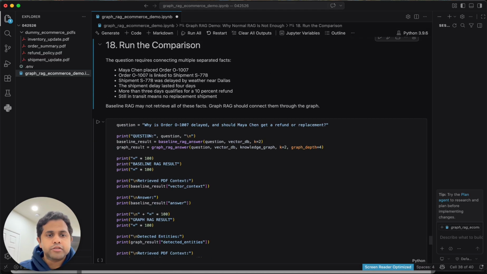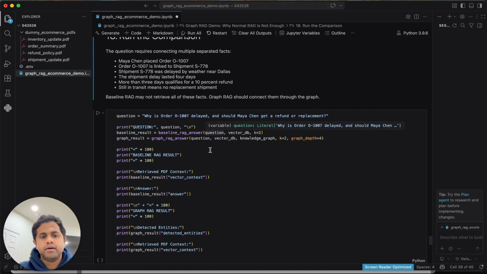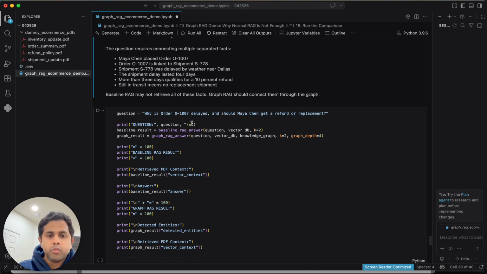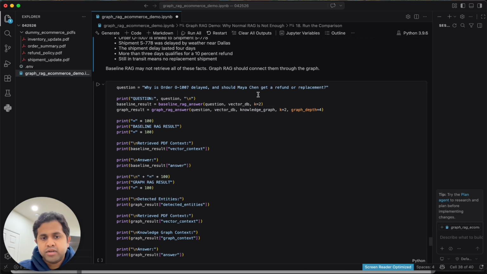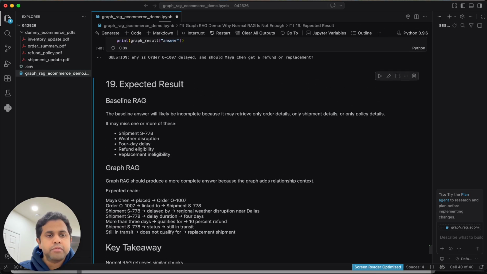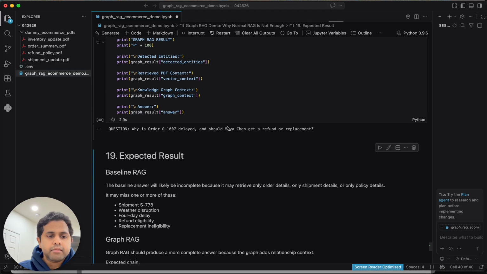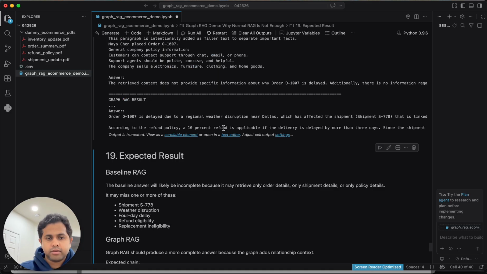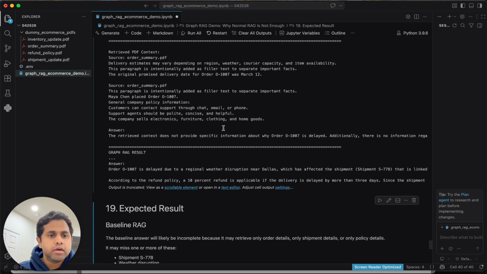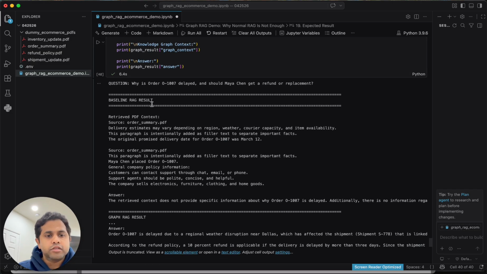Okay, so let's run the comparison. Let's fire a query, something like, why is order O1007 delayed, and should the customer get a refund or a replacement? So let's run this right now. Baseline RAG should not be able to get the answer because the context is spread out.